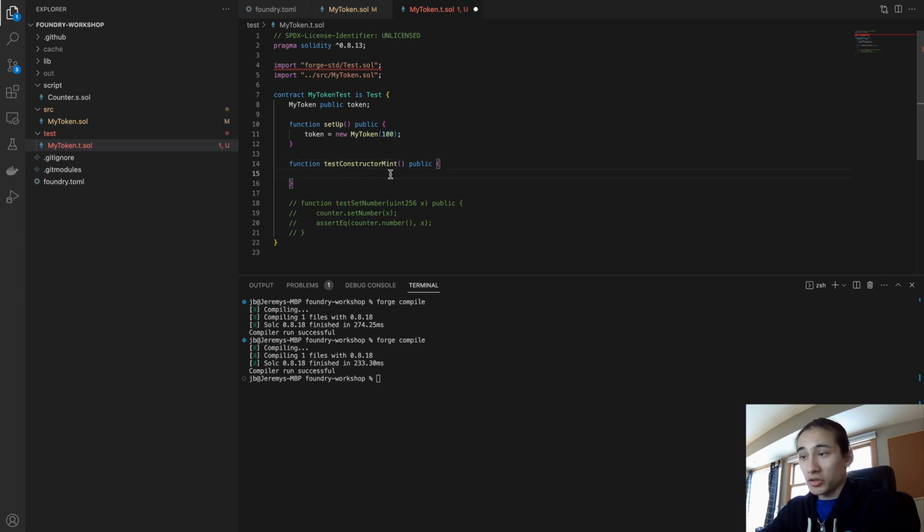So we can just call our token, token dot balance of, address of this, because it is this contract that minted or deployed the contract. So this is what we want to test. Now, how do we test it?